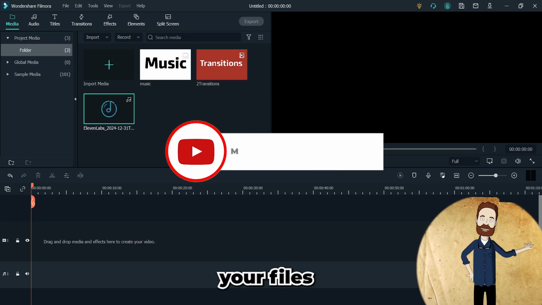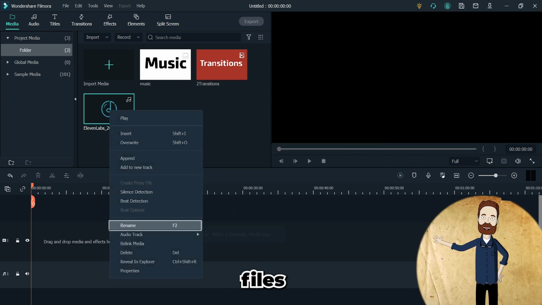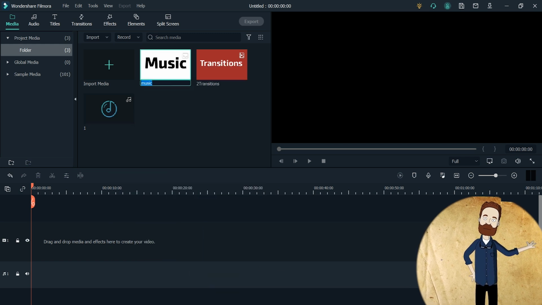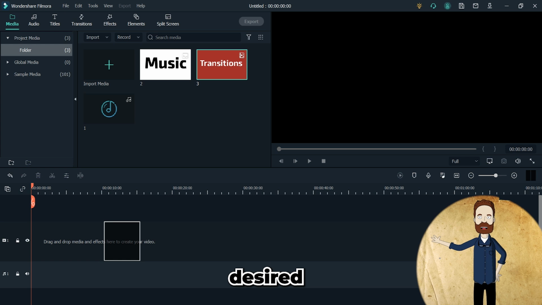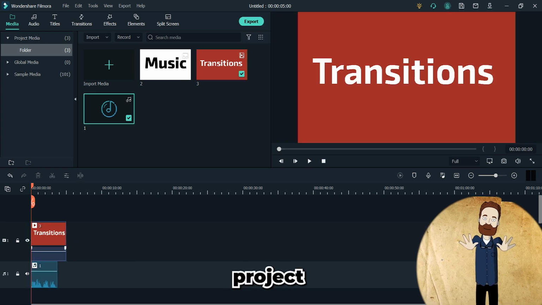Once imported, your files will appear as thumbnails in the library. You can also organize your files by renaming, deleting, or arranging them to keep your workspace neat. Finally, drag and drop the desired media from the Media Library onto the timeline to begin editing them in your project.